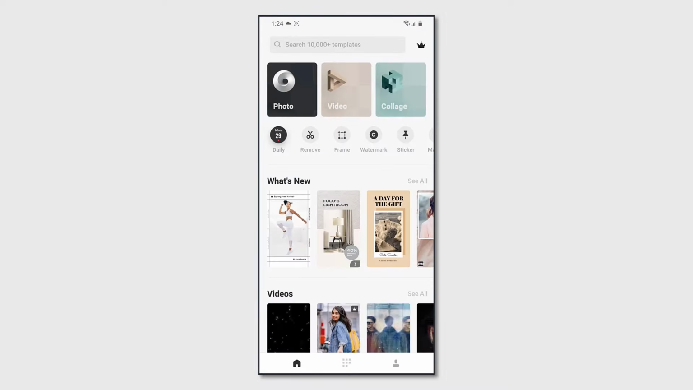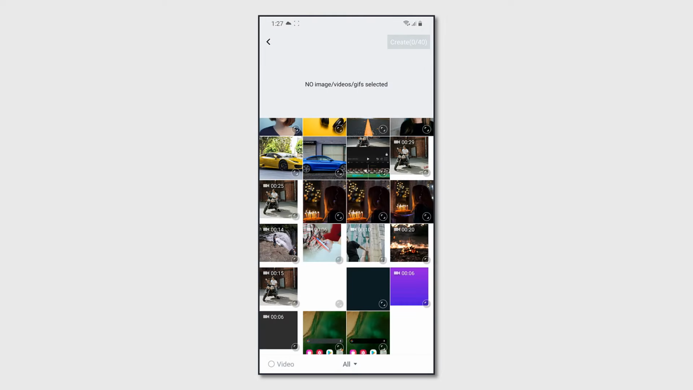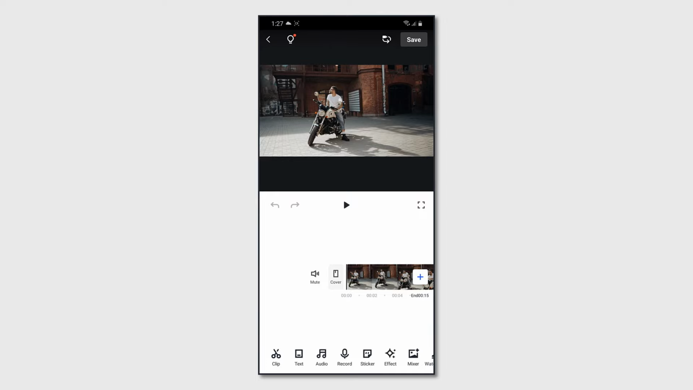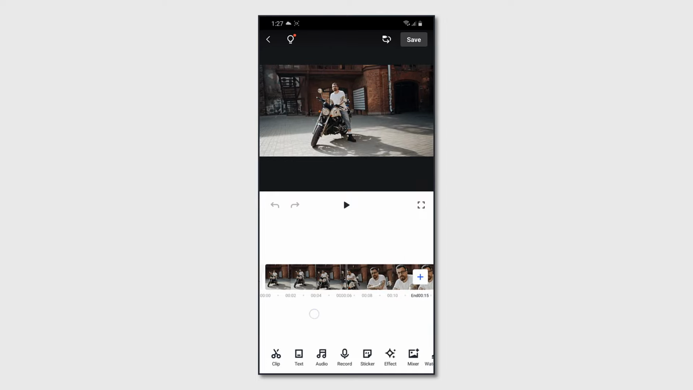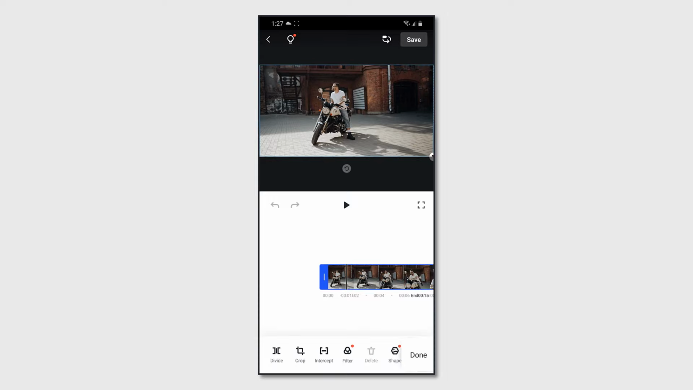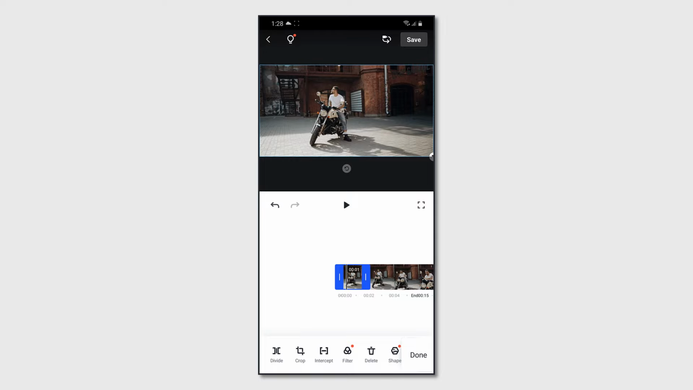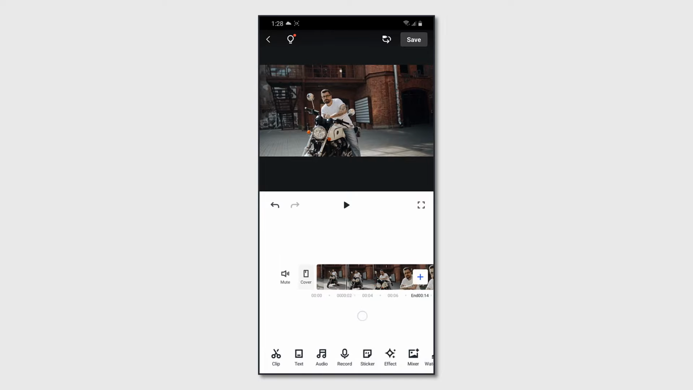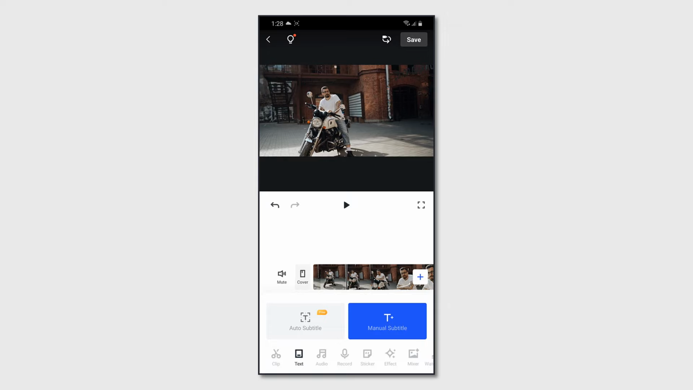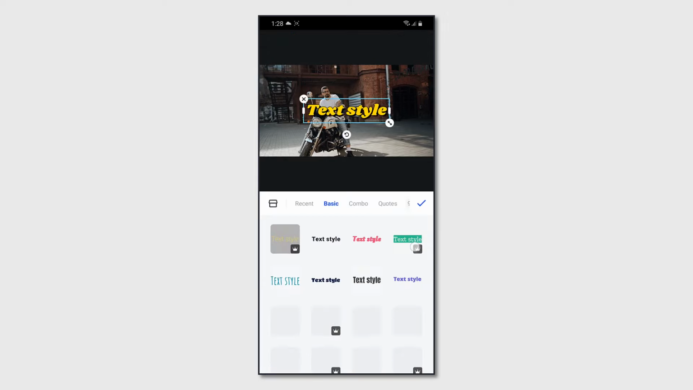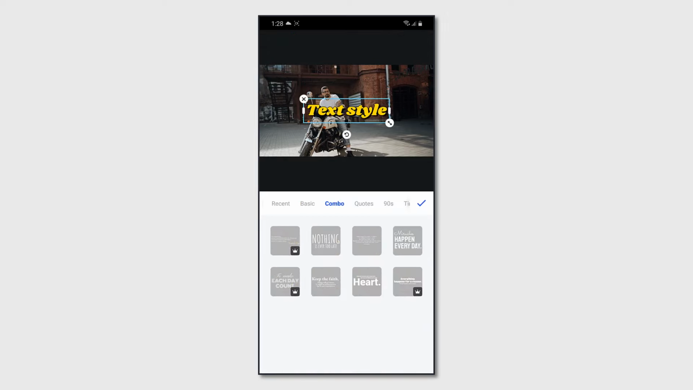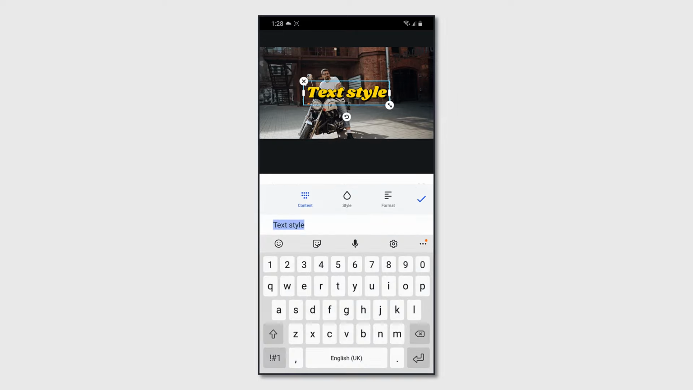You can also edit your videos with it. Select the video which you want to edit. If you want to remove any unnecessary part from the video, click on clip, then click on divide. Now select the clip which you want to delete and press on the delete button. To add the text, click on text. Here are different text styles. Select the one you like and write whatever you want.